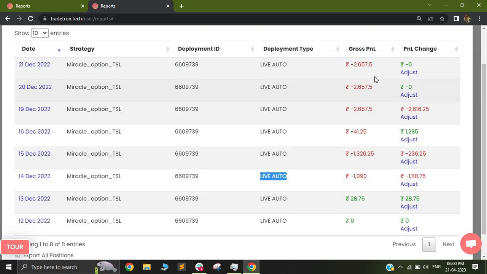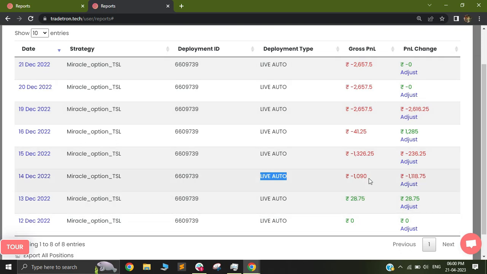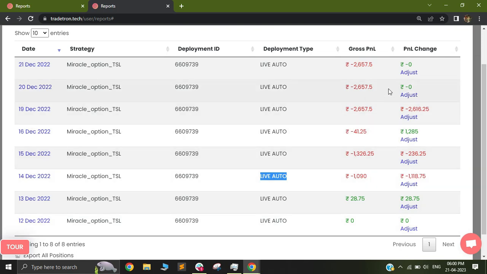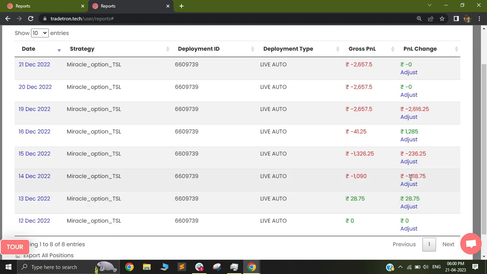And you can see the gross PNL. Gross PNL is the cumulated PNL of the entire strategy up till the latest day. You will also see PNL change. PNL change is nothing but the change in PNL from the previous day. On this day, you can see there was a loss of around 1,118 rupees. However, the gross PNL is basically adjusting for this 28 rupee profit and so on.